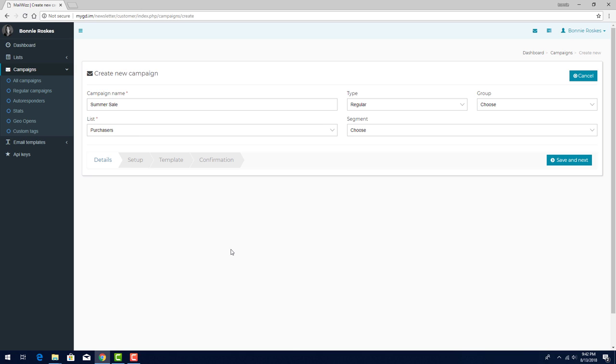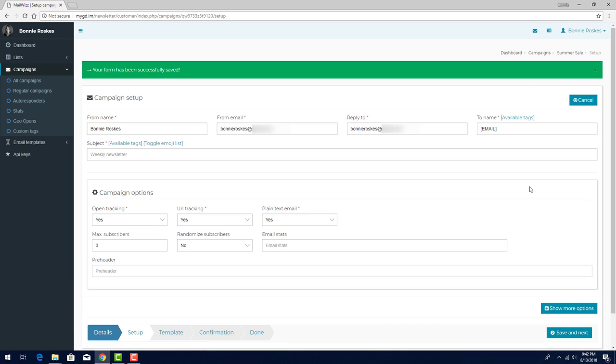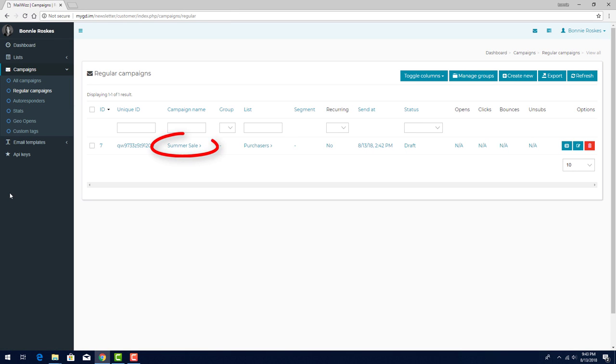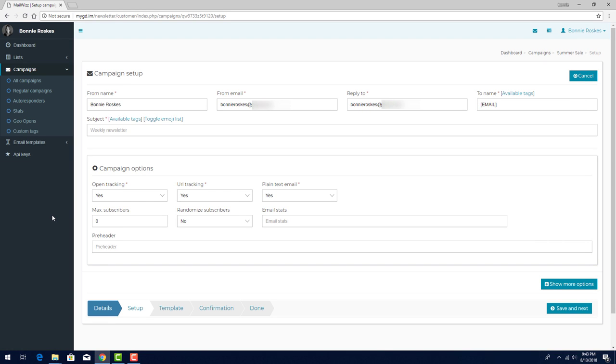If I have segments within this list, I can specify that here. And to add the campaign to a group, I can click here. Now I'll click Save and Next to proceed to the Setup step. Once I start a campaign, as long as I save after each completed step or partial step, I can always return later to finish setting up the campaign. If I click All Campaigns or Regular Campaigns, my campaign is listed here, and I can click its ID or name to pick up where I left off.